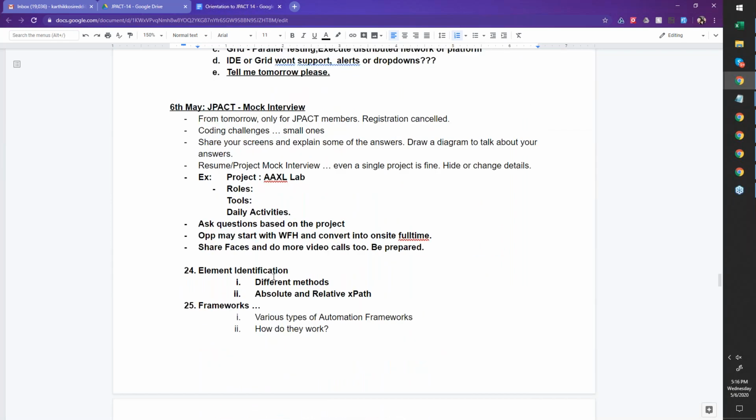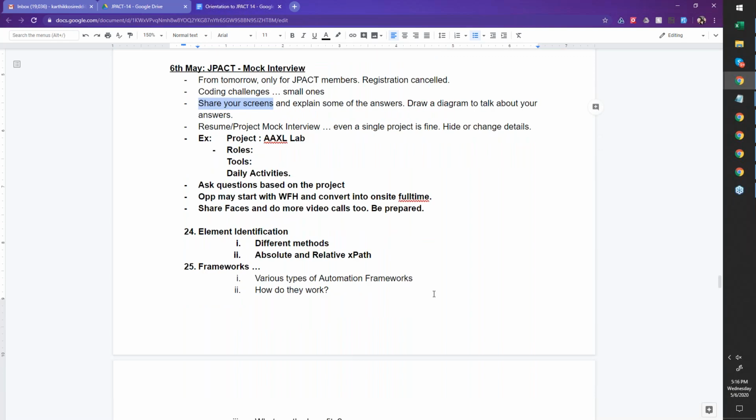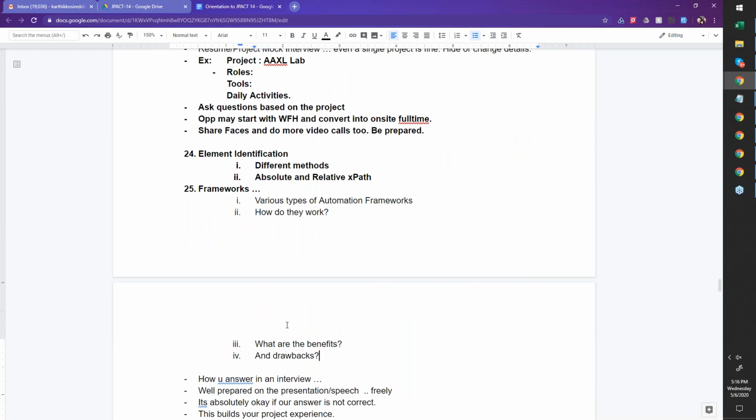See, for example, when we talk about a very simple question like absolute and relative XPath. Let's start with some of these. The only couple of questions that I want to ask today, and then I want you to share your screen, if possible, and explain to me the differences or anything. These are the two areas I want to focus on, team. Basics on element identification and frameworks. Do you know the concepts?